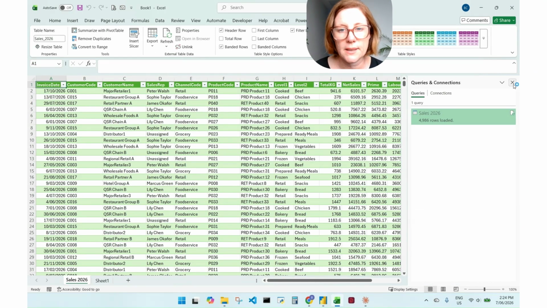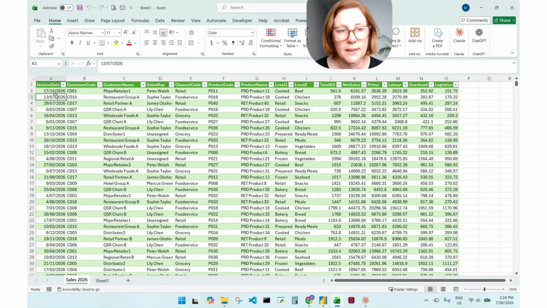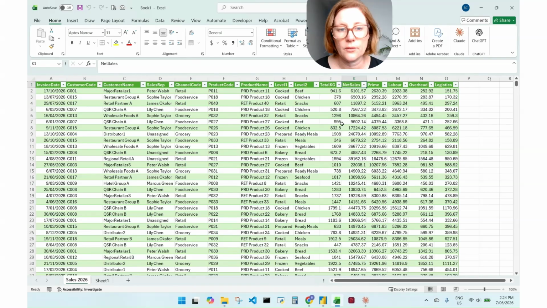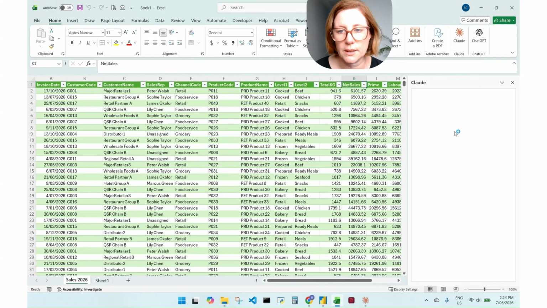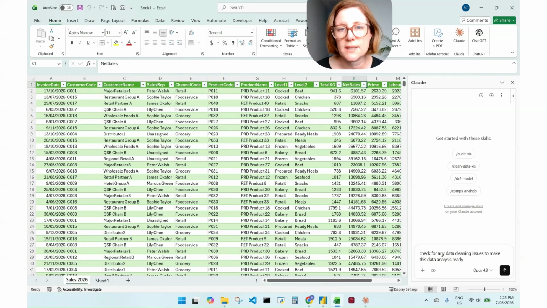Okay, so Power Query has loaded our clean data into Excel as a table named the name we named it. Now we can see our dates are in the correct format. Our net sales can now be summed because we don't have that dollar sign in there. Likewise, the total's gone and everything looks great. But just to confirm, I'm going to bring in Claude again and ask if there's anything else we've missed. Just asking it to check if there's any other issues.